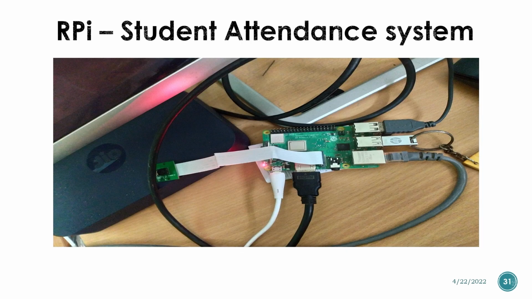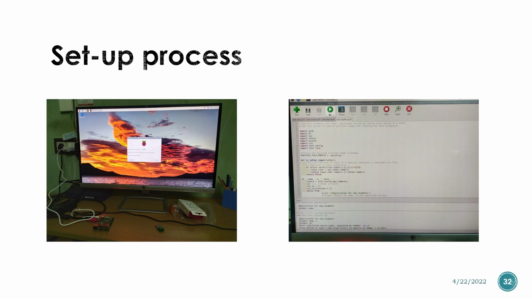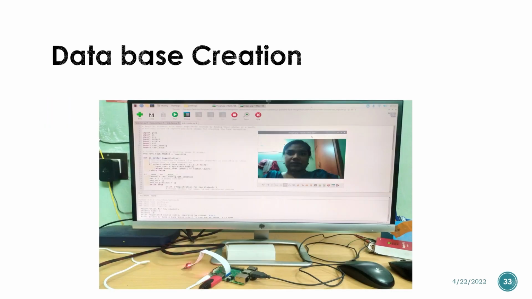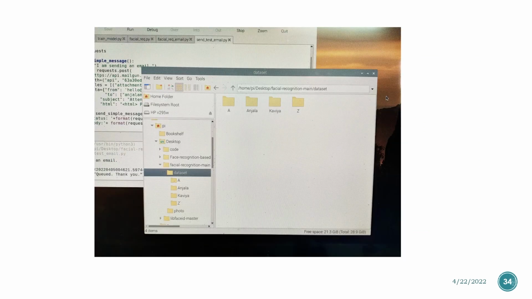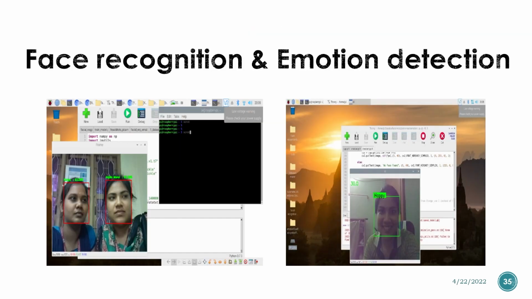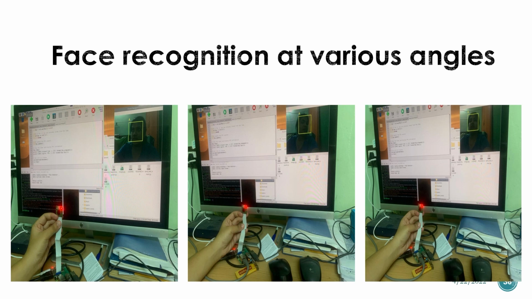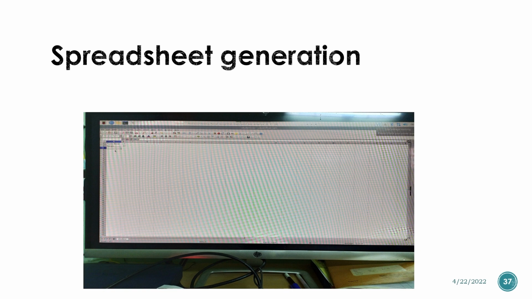Regarding the hardware, for the Raspberry Pi, this is the setup process. After OS installation and library package installation, the database creation is similarly done using a Raspberry Pi camera and Raspberry Pi processor. Then the face database of each student is taken. The face is recognized, and along with emotion detection, we have classified six emotions so far: happy, sad, fear, surprise, joy, and anger, based on facial expression. The face is recognized at various angles with a similar accuracy rate, and the outputs are generated in the spreadsheet.